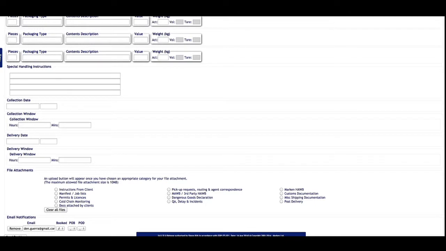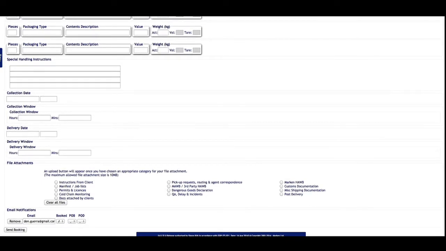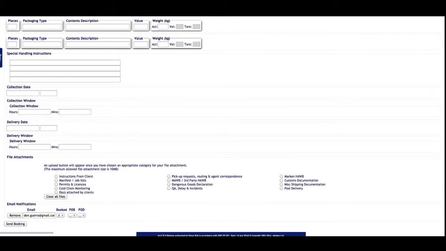And if you do have a commercial invoice which you would like to attach to the file during the booking process, you would just have to indicate the appropriate box of what type of documents you're attaching, and you would just have to attach the documentation. The document can be any type of file, it just would have to be under 10 megabytes.